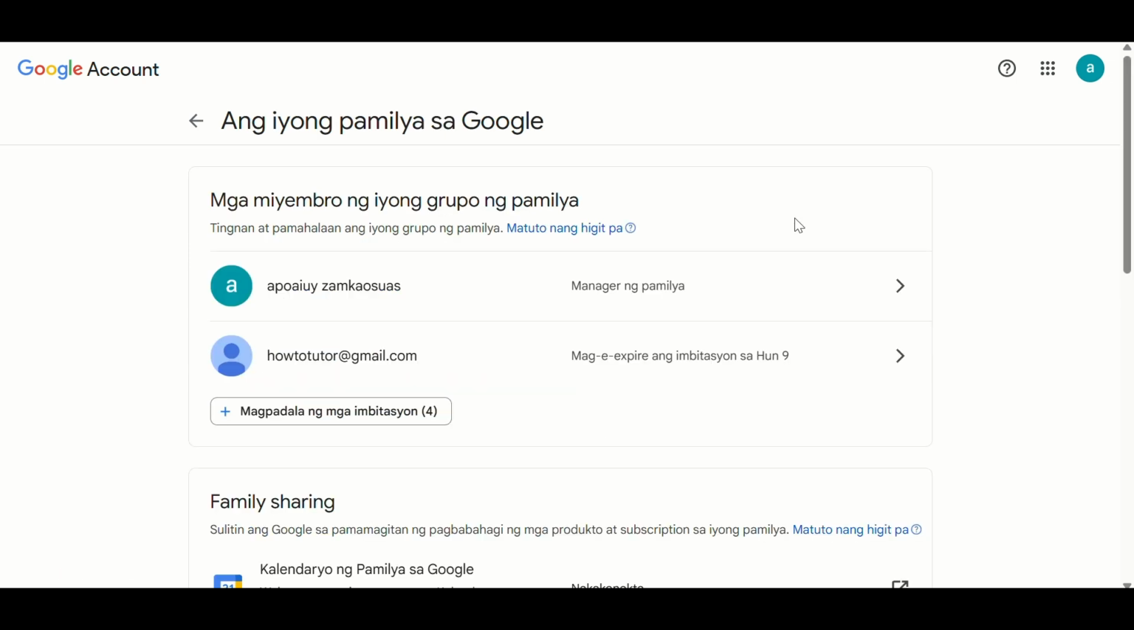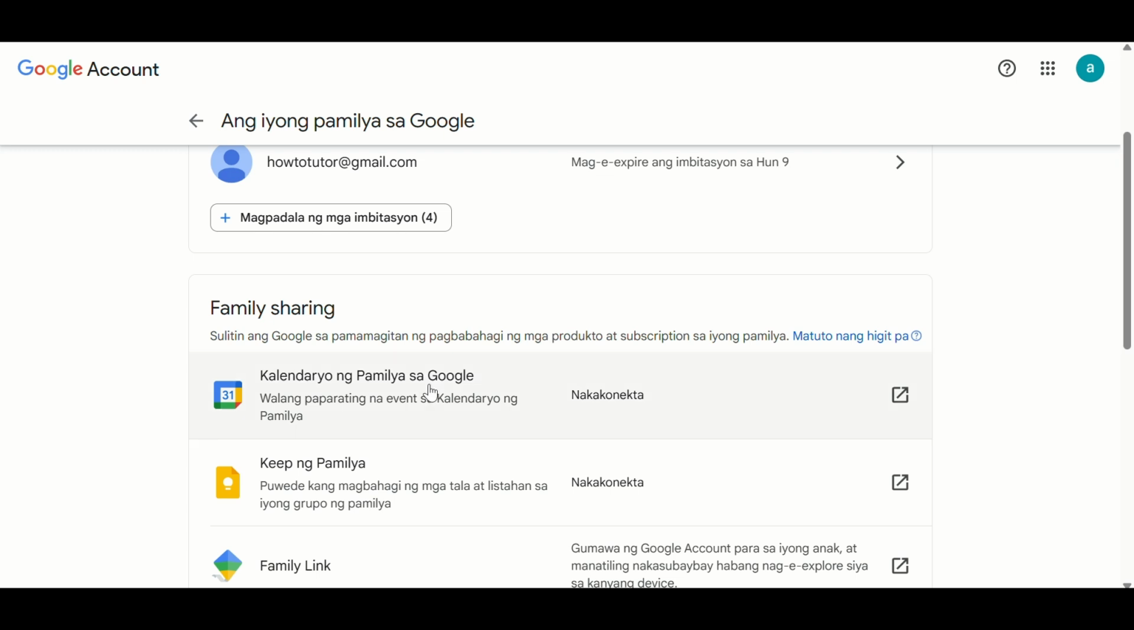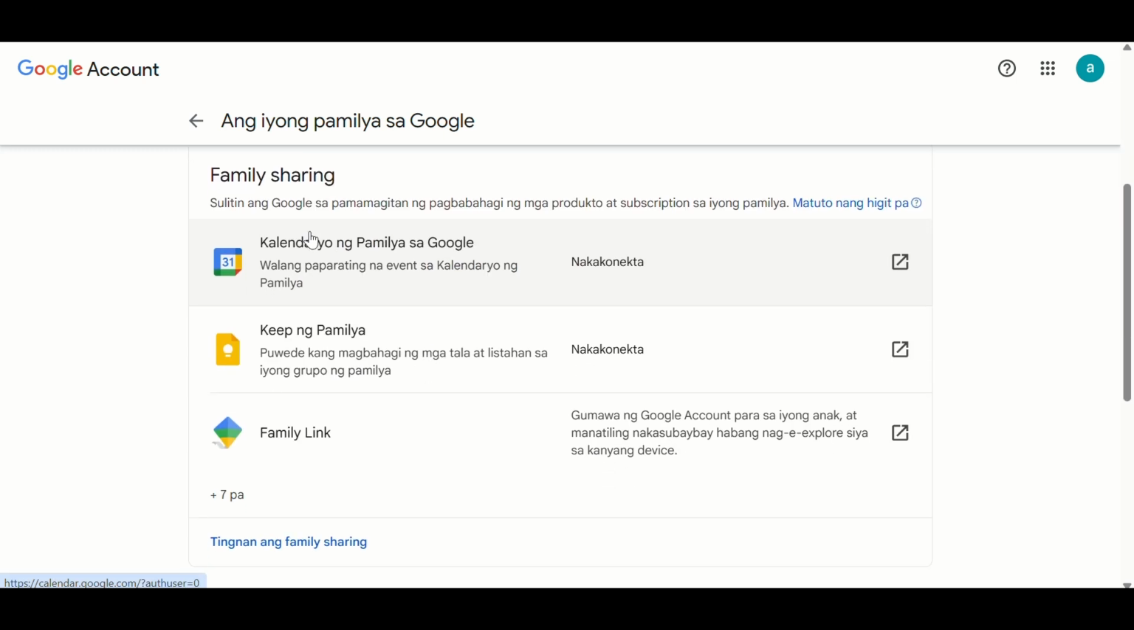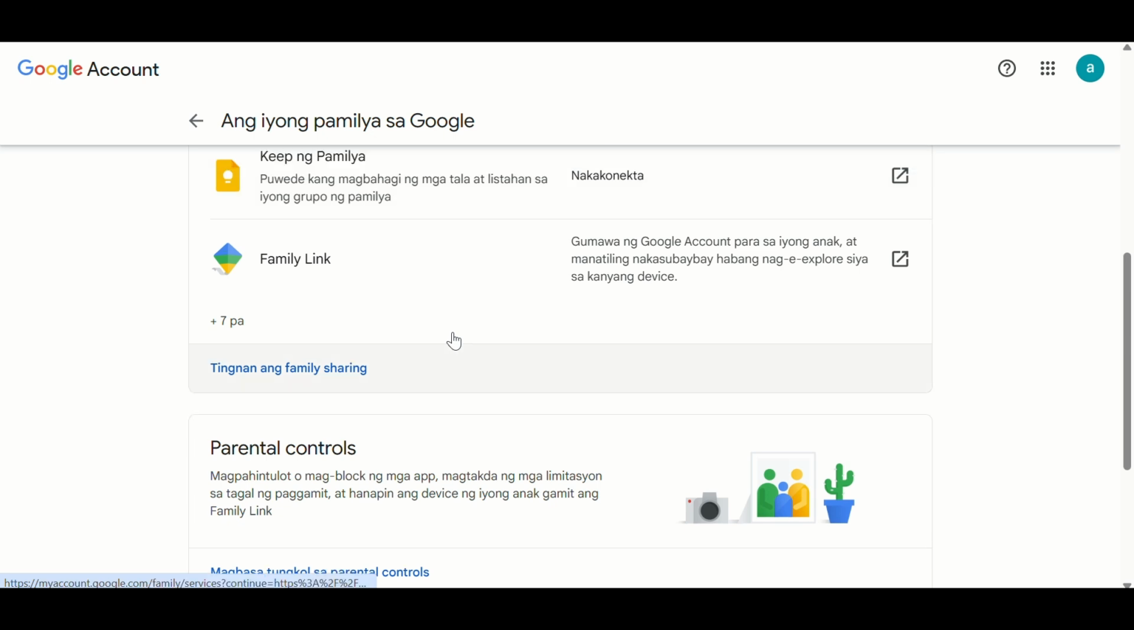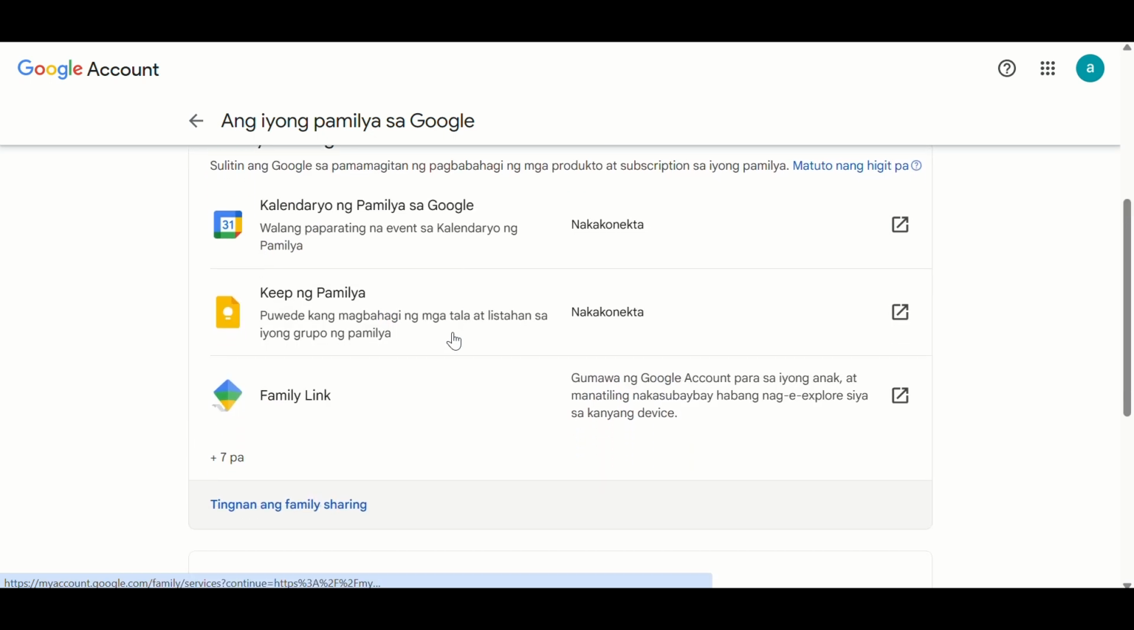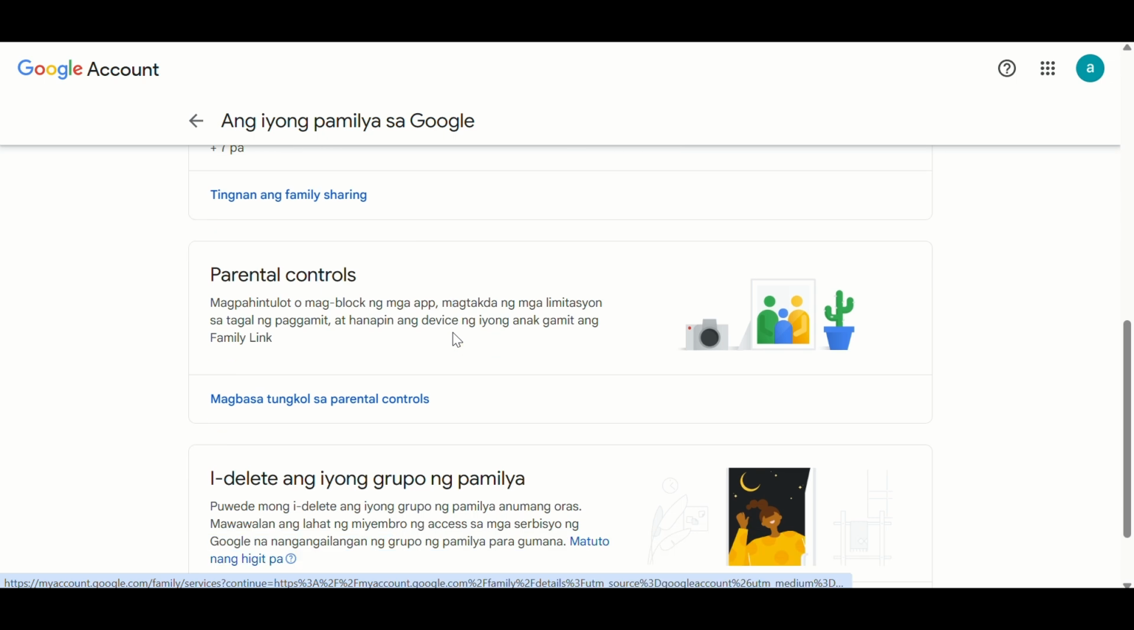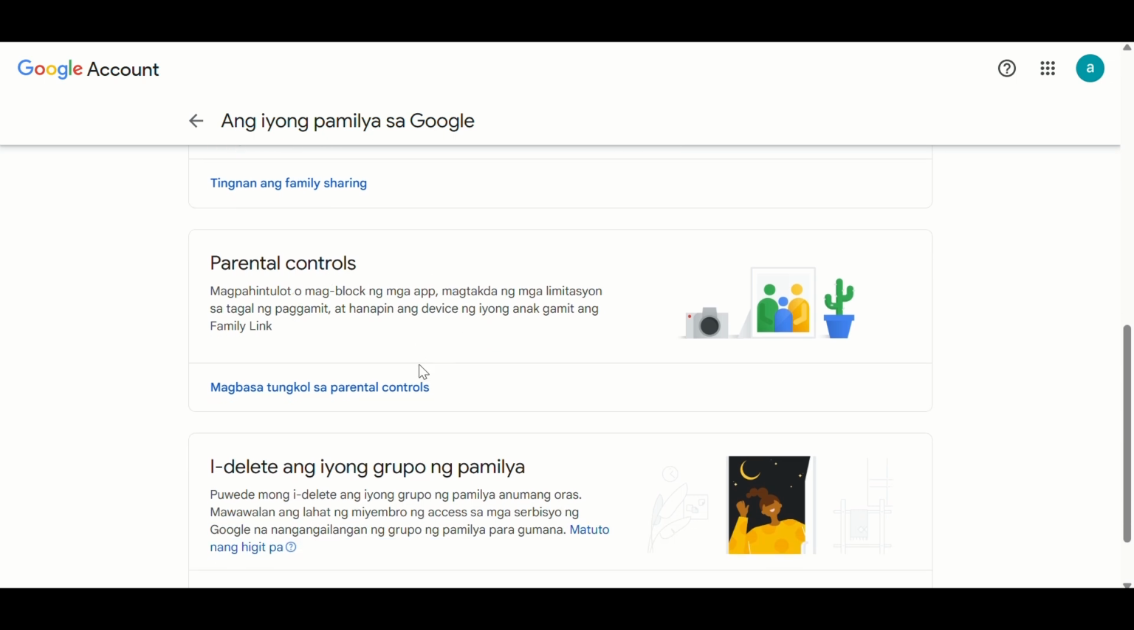Bonus tip: if you're managing children's accounts, install the Family Link app on their devices too for full control over screen time, app installs, and location tracking. And that's how you set up Google Family Link on your PC. It's a great way to stay connected and in control.